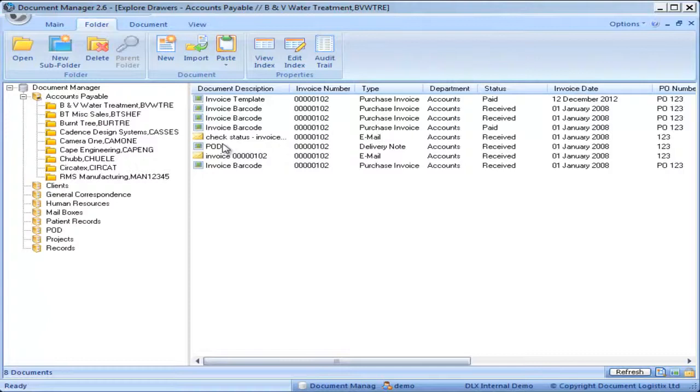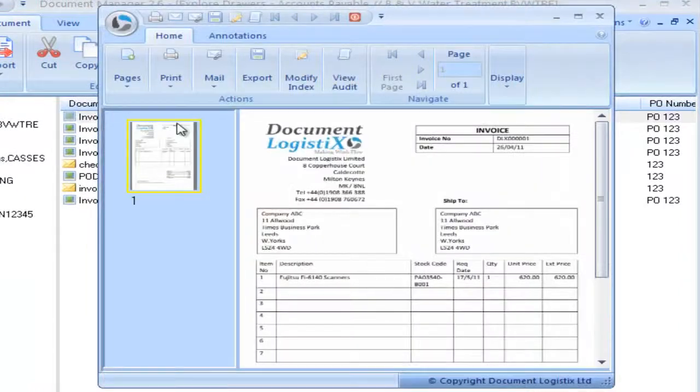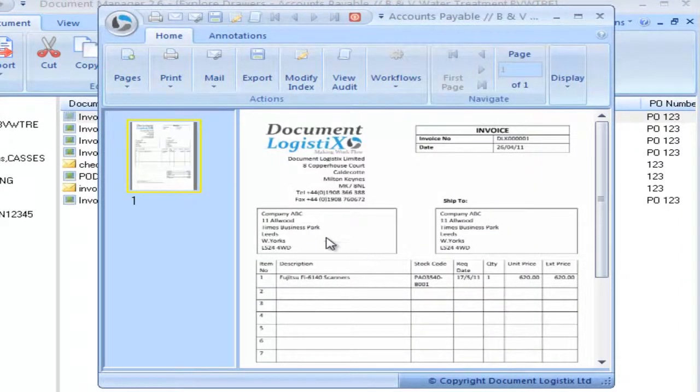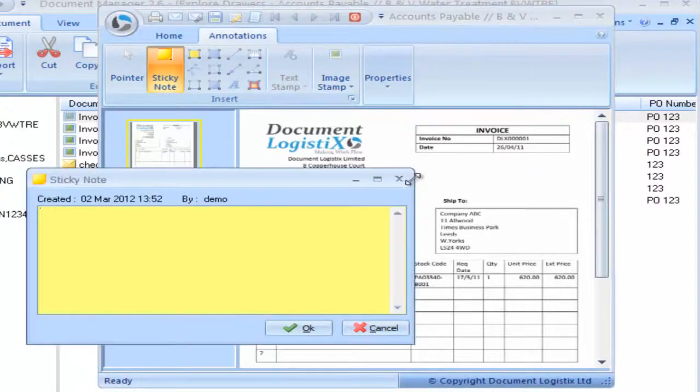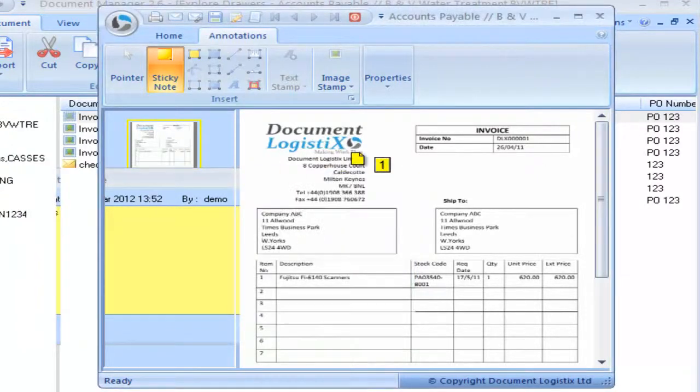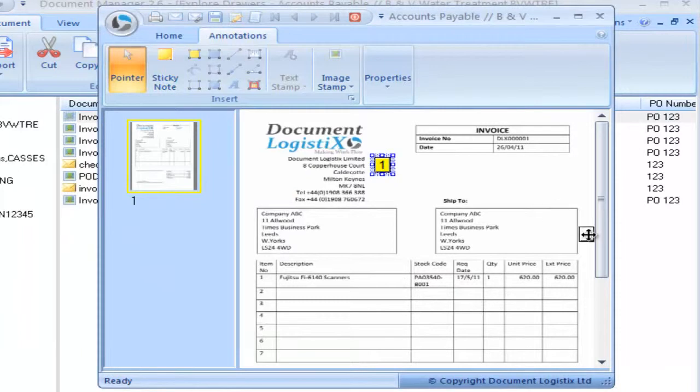Let's open an invoice and have a look at annotation. As you can see, the invoice is available to the user. Let's click on the Annotations tab. As you can see, there are lots of different options available to the user. Let's choose a couple to have a look at. First of all, Sticky Notes. This is where you want to add a quick note for other users to see on the document. This note can be placed anywhere on the document. Let's move it to the correct place. Let's try a different one. Let's highlight some information. So this, for example, is the address information.